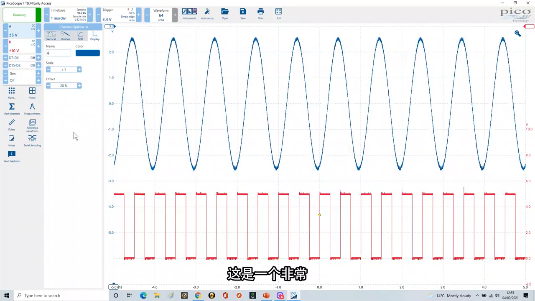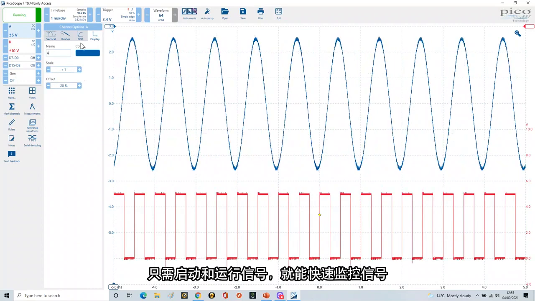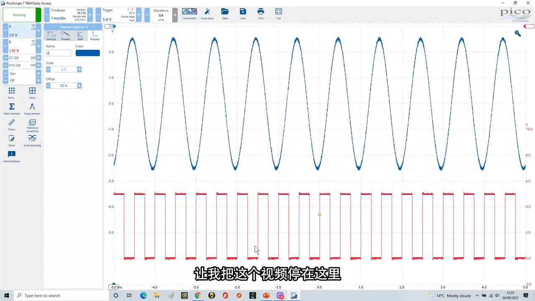Okay, but as I said, this is a very, very quick look at what's going on from just getting your signals up and running and being able to monitor signals. So let me just stop this video here, and then we'll look at the last bit.